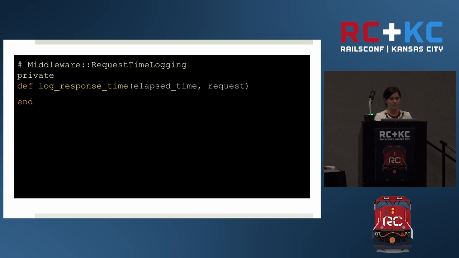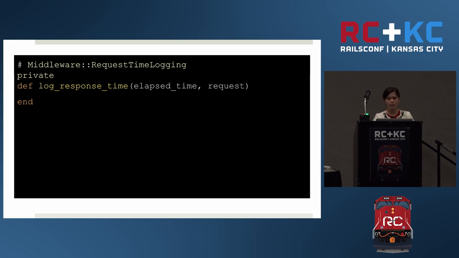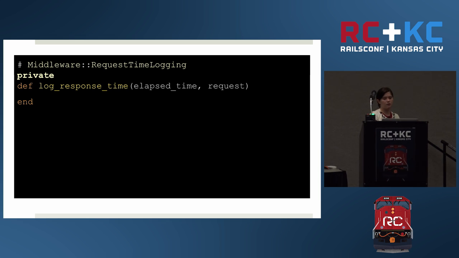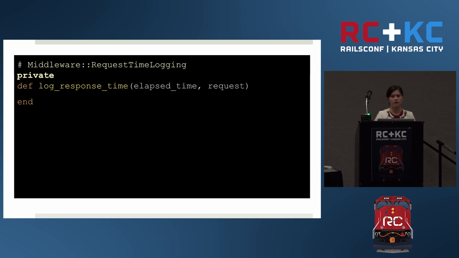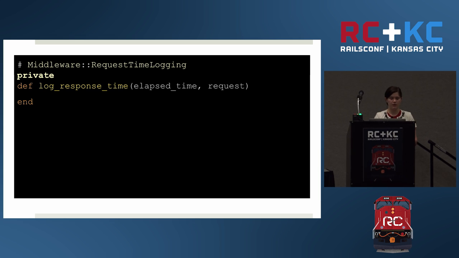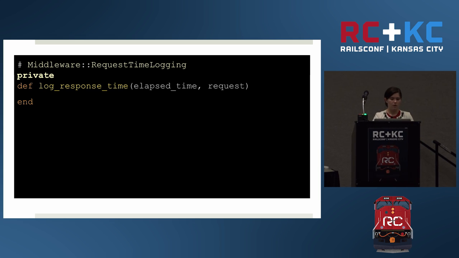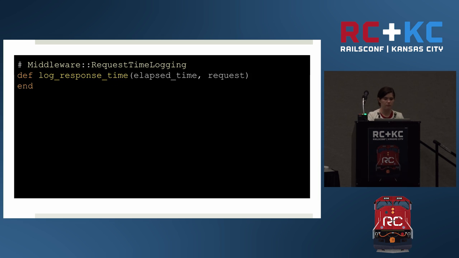Now let's get to writing that method. We want to make sure that it's a private method. There's really nothing on a middleware besides the initialize method and the call method that needs to be public. So it's a private method. It takes elapsed time and the request.